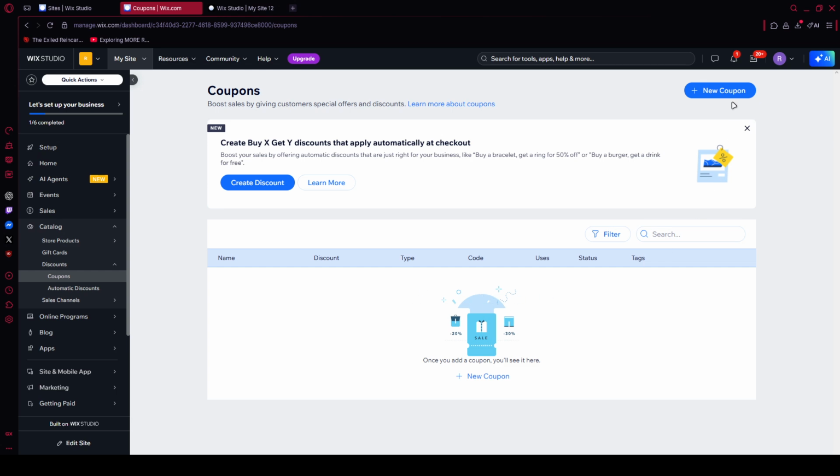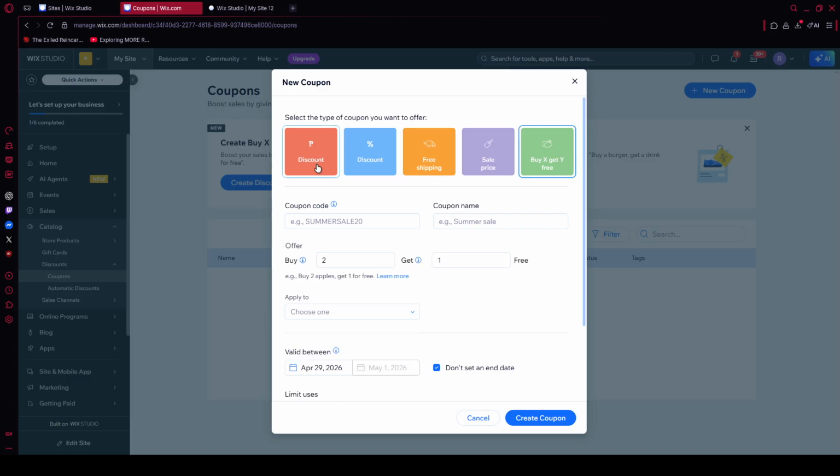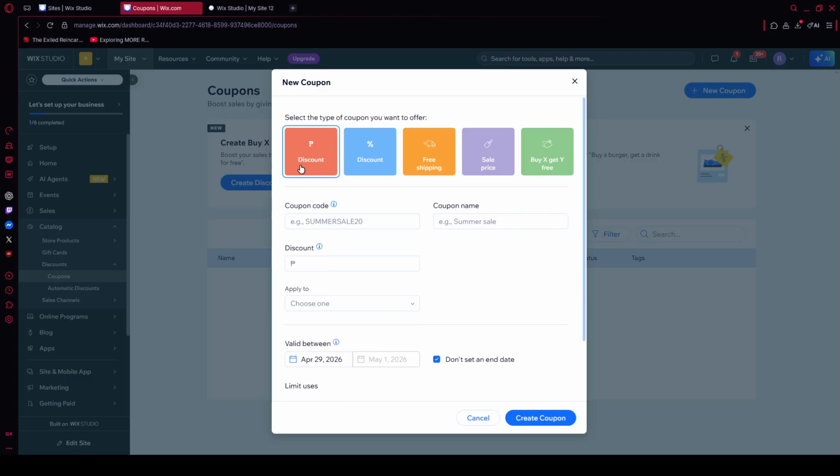To create a new one, click Create Coupon or Add Coupon. You'll be asked to choose a coupon type. For most standard promotions, select Discount. This gives you full control over percentage and fixed amount offers, which covers the vast majority of use cases.